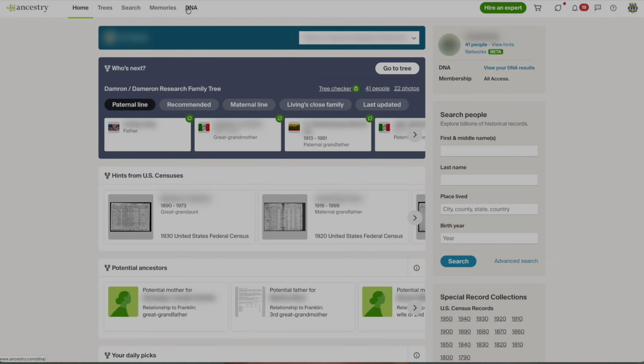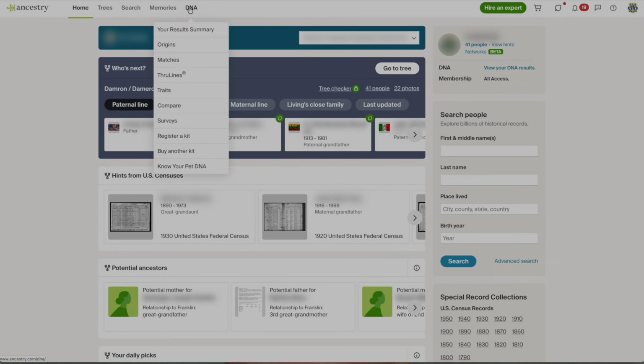Also going through your DNA, your genetic matches here. And so it's kind of neat. If you go through here, we're going to see your results summary, origins, matches, and of course, this wonderful thing called ThruLines. ThruLines is where we actually want to end up because this is going to tell us how we're related to other people within the Ancestry database, right? So there are millions and millions of users. We get to connect to them through our DNA test. What a powerful treat. So we have traits, we have compare, matches.